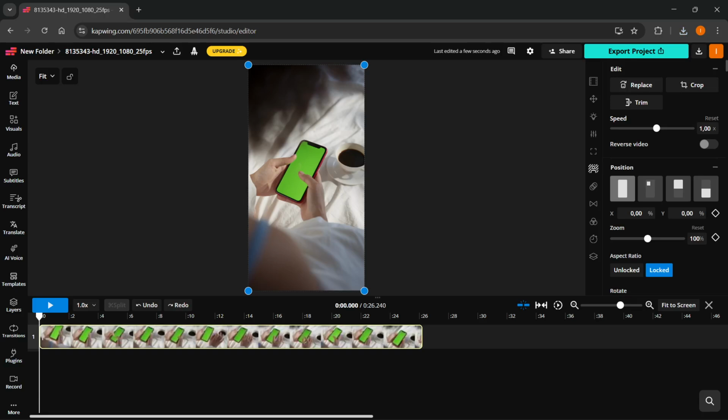In this video, I'm going to show you how to remove green screen in Kapwing. Now, the first thing you want to do, of course, you must have a video which has green screen, or of course an image as well. And then over here, you have to click on it to select it. And then on the right hand side, you want to go into effects.